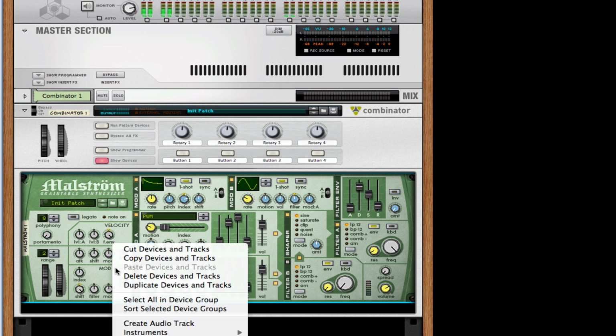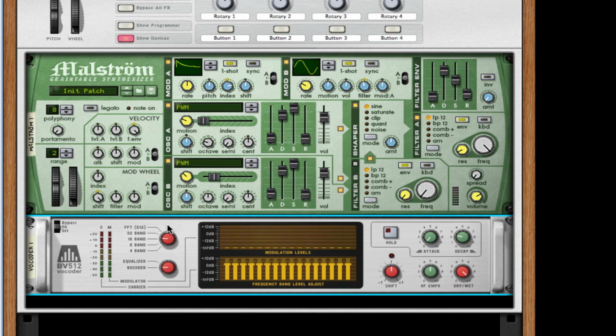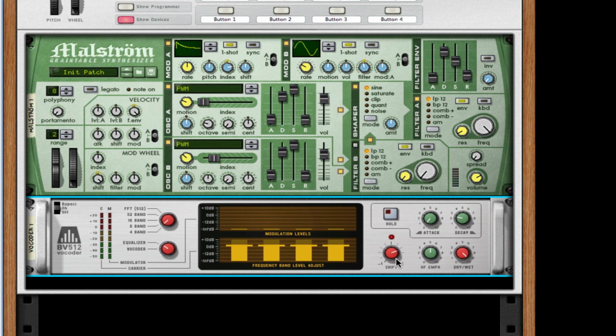So after this Maelstrom, I'm going to right-click on it, and I'm going to go to Creative Effects, BV512 Digital Vocoder. Instead of 512 bands, I'm going to change this to 4 bands. I'm going to change this to equalizer mode, and I'm going to turn up the shift to 30. Now what this allows it to do is it's going to squash all the signals to these 4 bands and add a little bit of resonance to it.